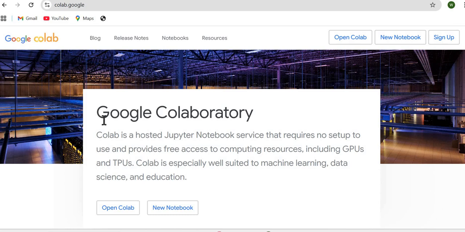As this note says here, Colab is a hosted Jupyter Notebook service, requires no setup, free access to computing resources, well suited to machine learning, data science, and education. Clearly, why we are interested in this as well. Now, in order to get moving, the most important term is notebook. You notice there's notebook in several places in the sheet here.